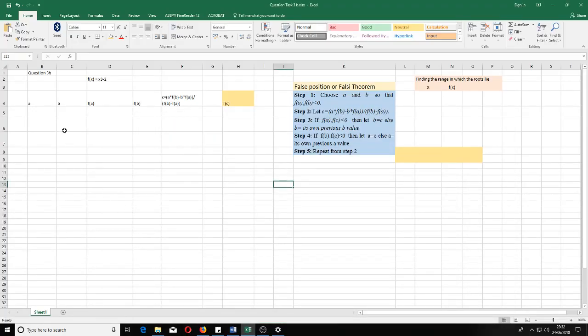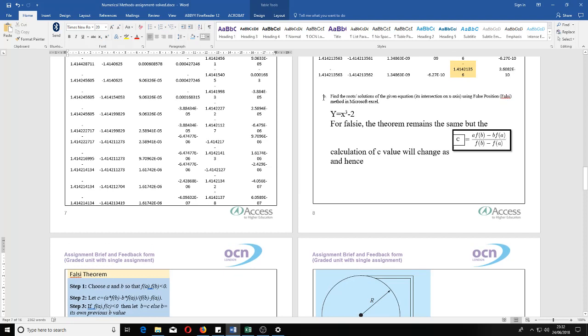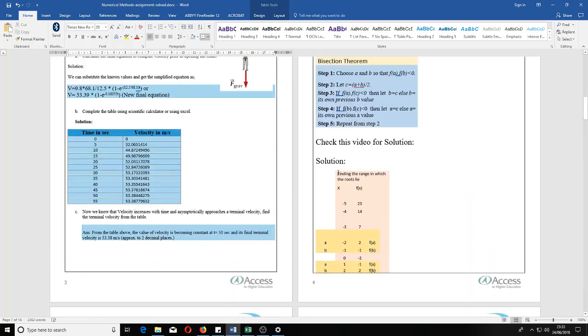In this video we're going to show you how to find the root of this equation, x cube minus 2, which is question task 3b, y equal to x cube minus 2. But this time we have to use the Falsi method, or false position method, to find the root. The only difference between bisection and Falsi, like the way we did last time, is in the formula for c: in bisection c is equal to a plus b by 2.